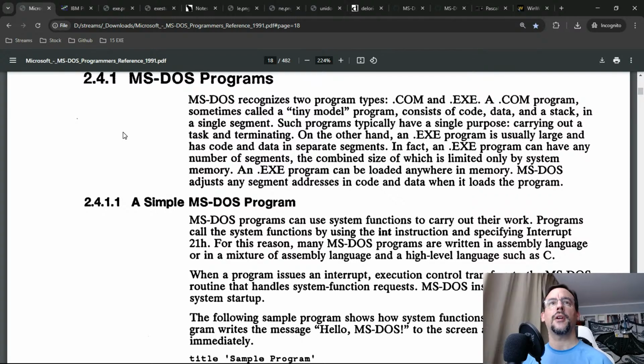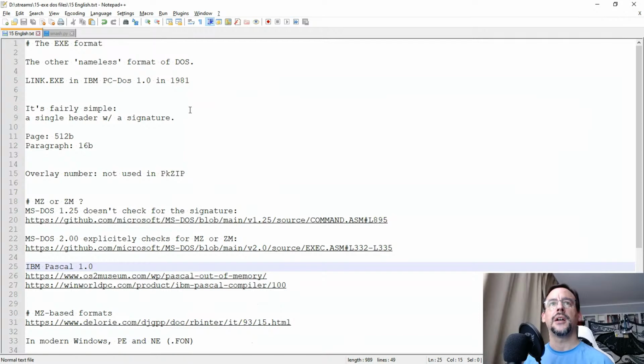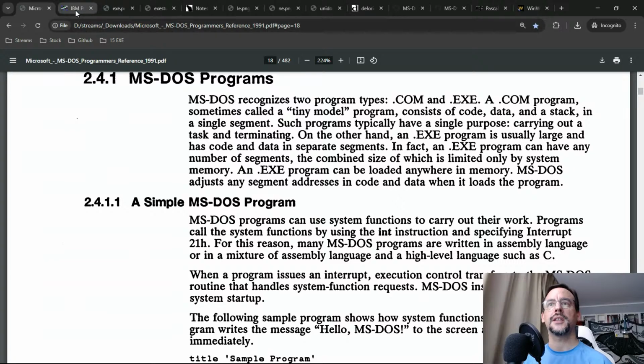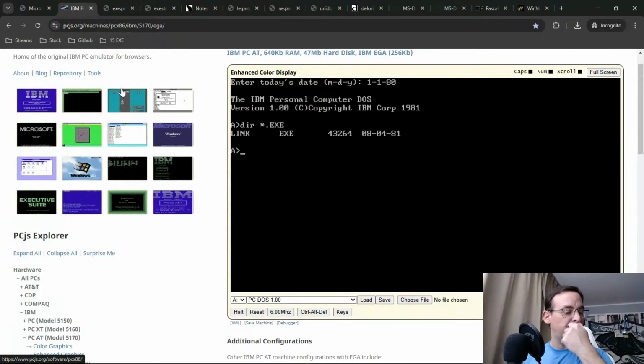From the official Microsoft MS-DOS Programmer's Reference, MS-DOS recognized two program types: COM and exe, a COM program and an exe program. So the exe format is called the exe program format. It doesn't even have an official name. The first exe that I know of is used in IBM PC-DOS, in its link.exe. So it was done by Microsoft for IBM, unless I'm wrong. It's from '81, so not exactly new. And that's the first MZ executable.